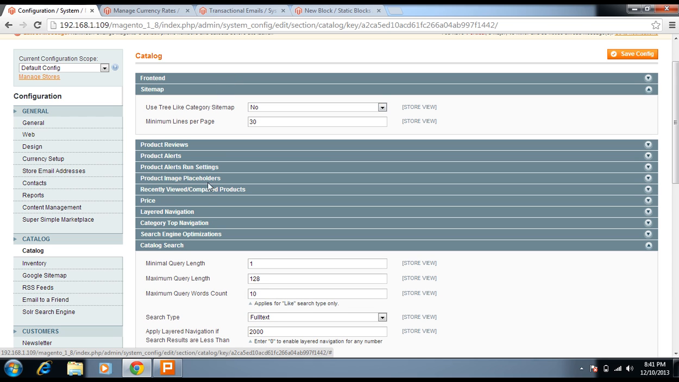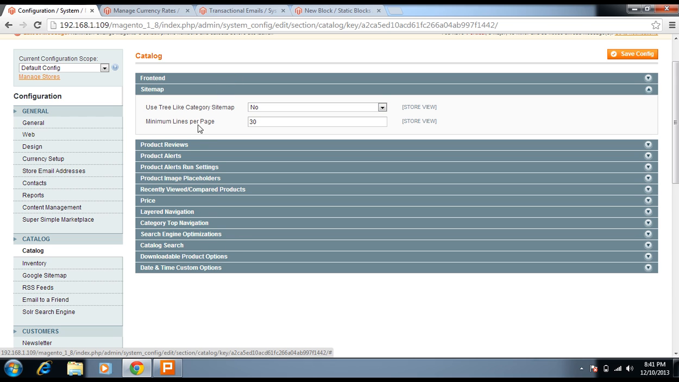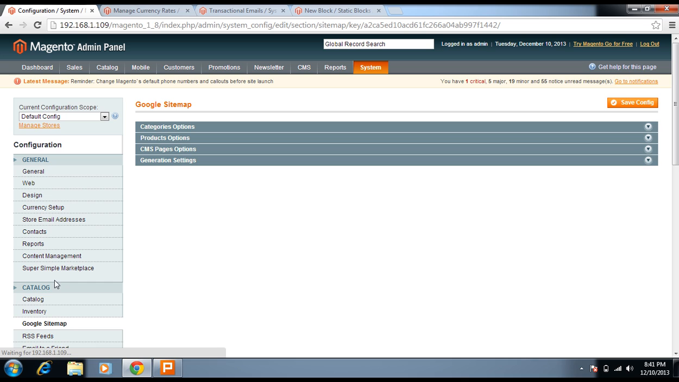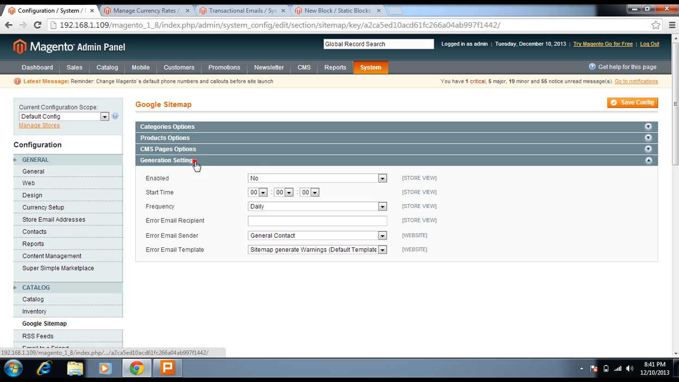These are the sitemap settings. Do you want a category sitemap or not? This is currently disabled from here. If we enable Google sitemap, then one XML file will be generated. You can say that it is a feed file which has the information of your catalog.